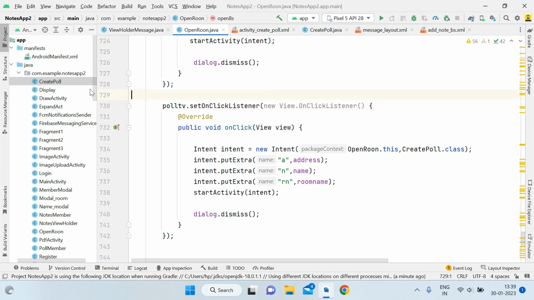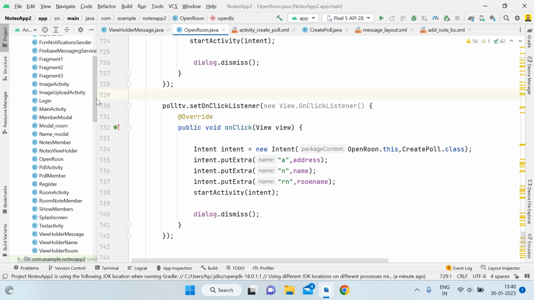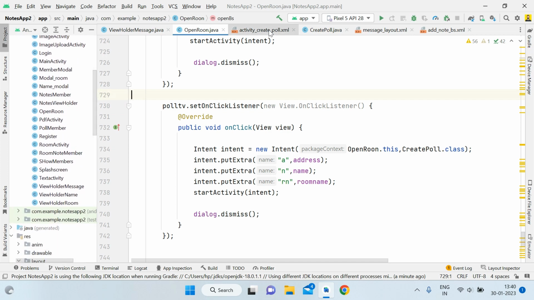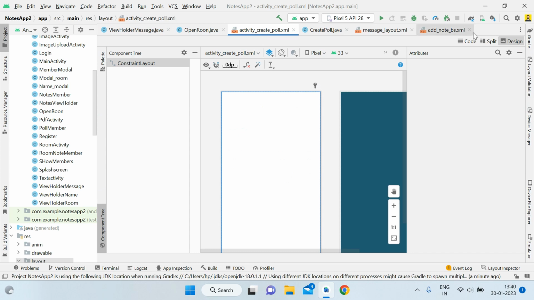So this was all till now, and one more thing you can do here, you can simply open the image activity, or we can do it later, no problem. So for now guys, we will focus on this create poll.